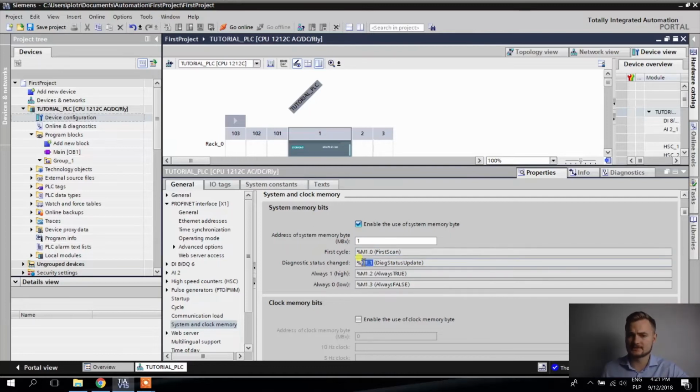Diagnostic status update. I'm not using this one, to be honest. So if the diagnostic status changes, this bit is set. You can use it maybe. I'm not really using it. Always 1 and always 0. Always true, always false. They're very important, and I'm using them a lot, to be honest. The reason is sometimes you just need to assign a constant 1 or constant 0 value somewhere. So I just take one of these bits and use it in the program.